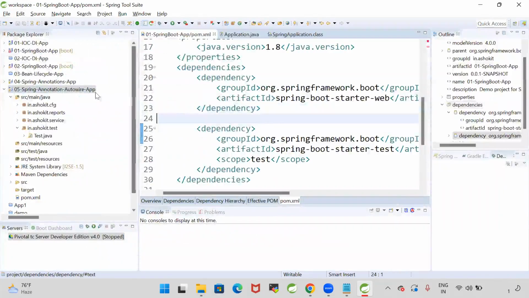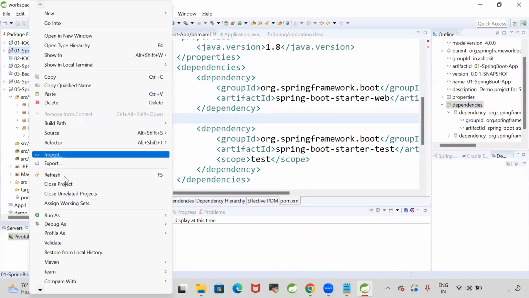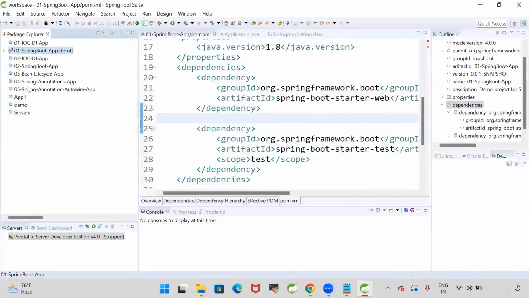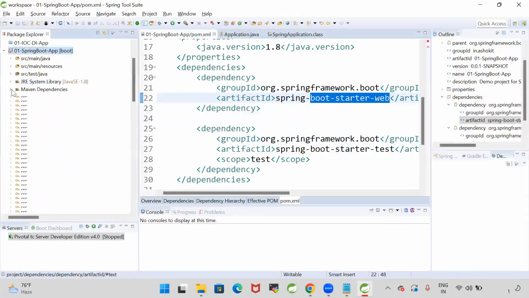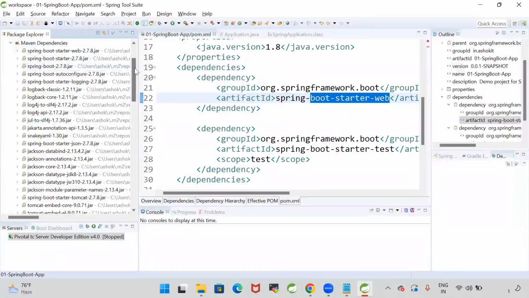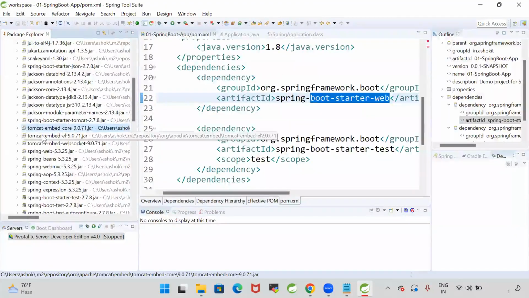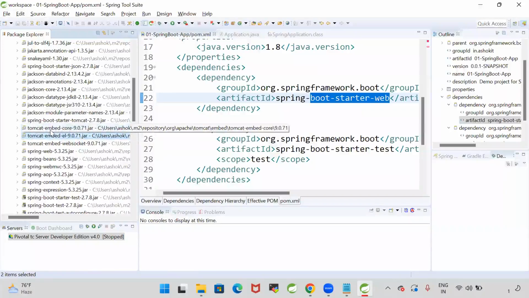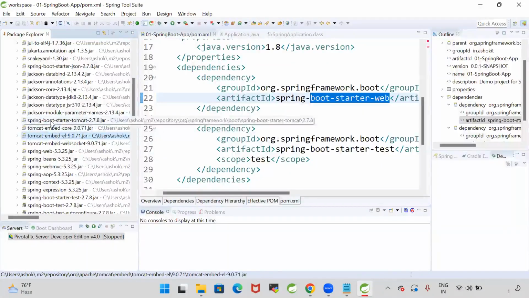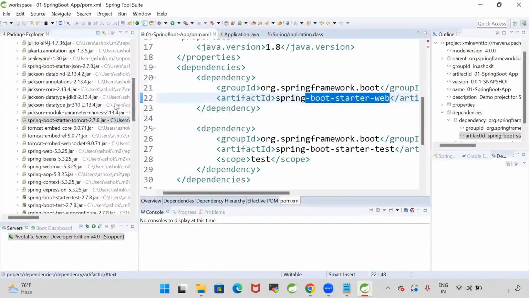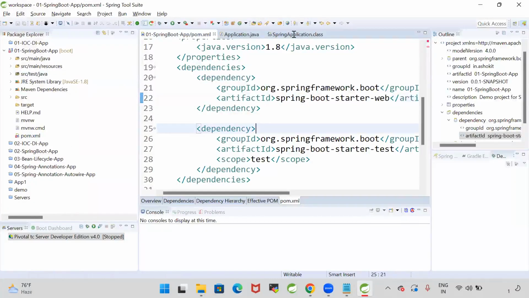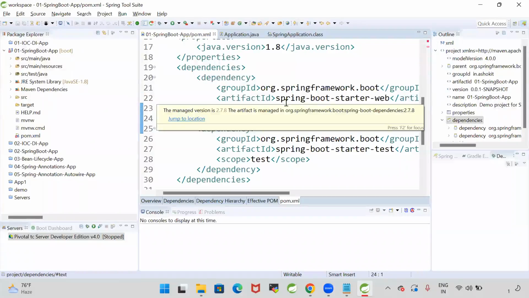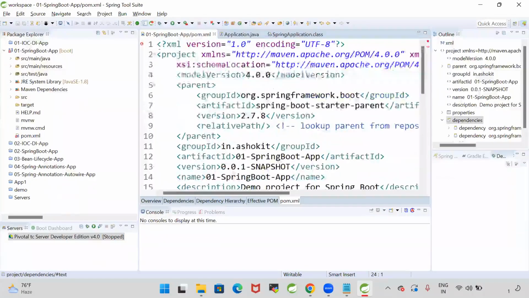Now guys, observe. Whenever I add the spring-boot-starter-web dependency to the Boot application, what is the behavior? Can you see here, the Tomcat server is coming by default? The embedded Tomcat server is coming by default, spring-boot-starter-tomcat. So whenever you add the starter web, by default the Tomcat server will be added to our project. Are you guys getting my point?